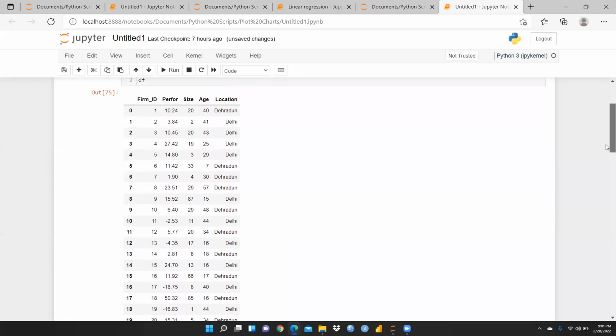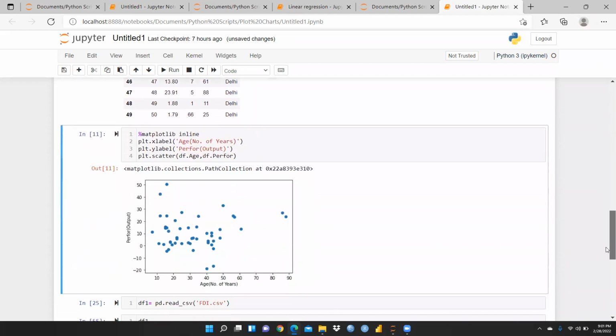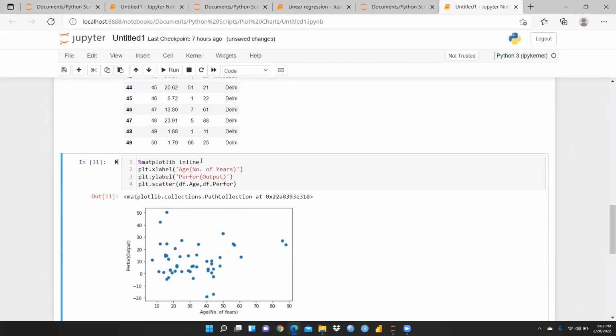First of all, I want to see graphically how this data is distributed. For this purpose, I used %matplotlib inline. On the x-axis, because age is my independent variable and performance is my dependent variable, I used plt.xlabel, age, number of years. Let me run this, and after that plt.ylabel, performance output. After this we can see the plot.